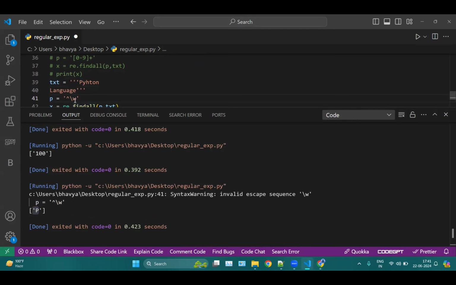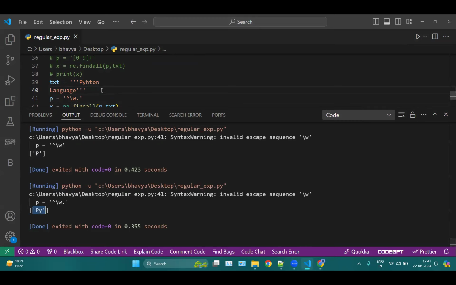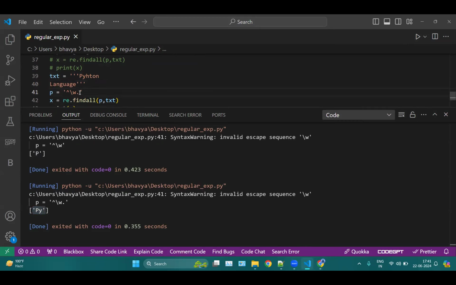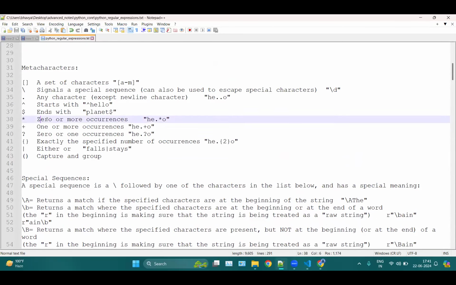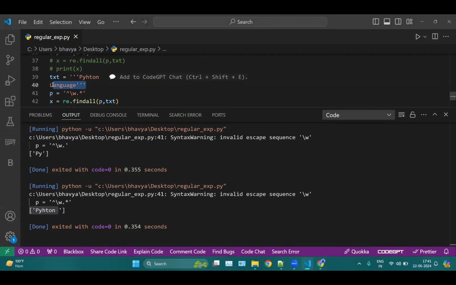If I put a dot here, dot means every character. After the starting, take everything. So this will return me Py. Here we can use a star sign for everything. Now you can see we have Python only, but we do not have the language. Why not? Because the star sign says zero or more occurrences, and it is any character except a new line. So this will not permit the new line, and in my string, language is in the second line.